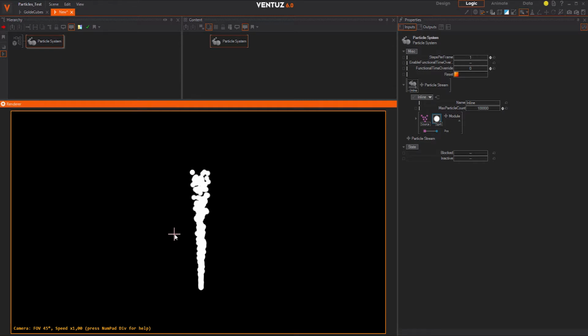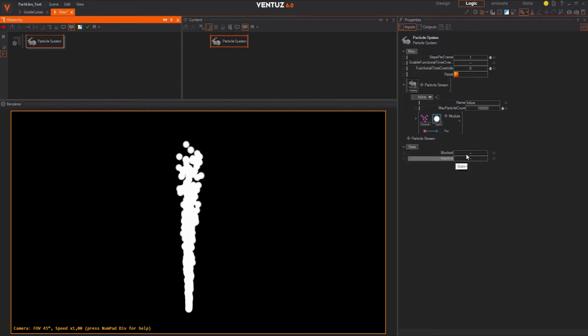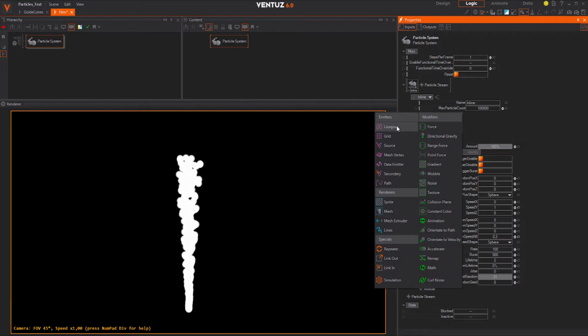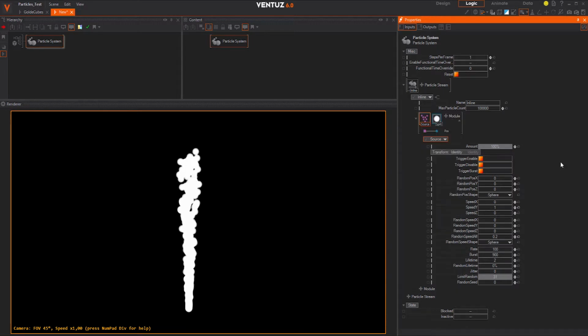A particle system consists of at least two elements, so-called modules: an emitter and a renderer, in this case a sprite. So you create particles and have at least sprites on screen. Click on the plus module to add modules, like another emitter to be found here, like source, data or path emitter, or another renderer like sprite, mesh, extruder or lines.